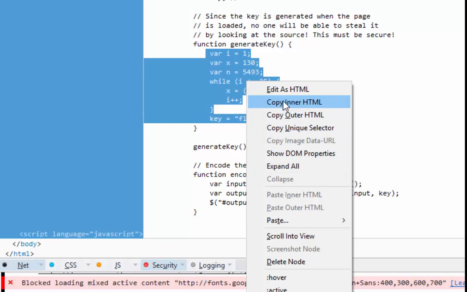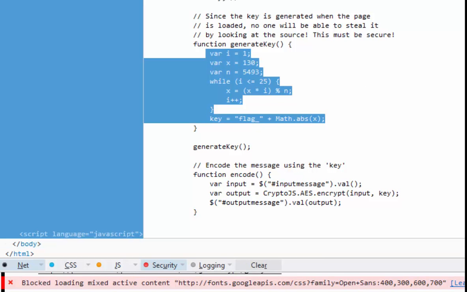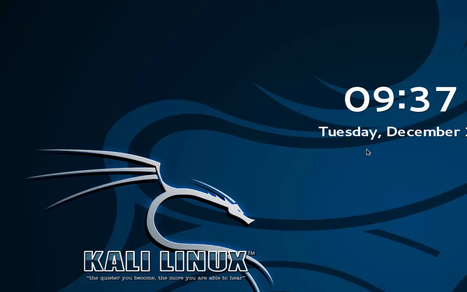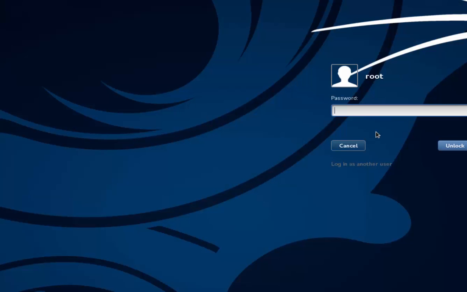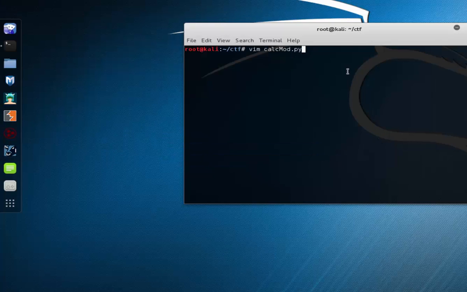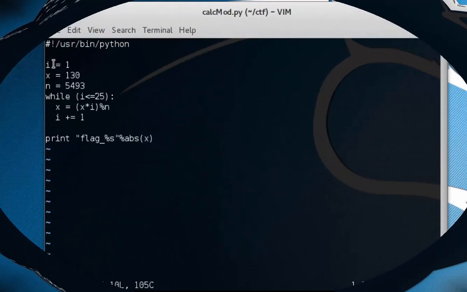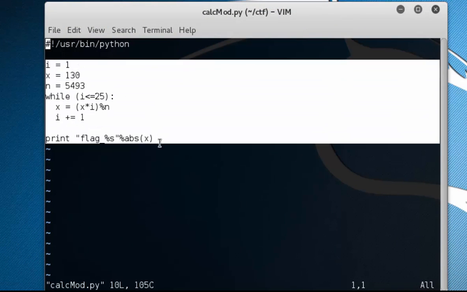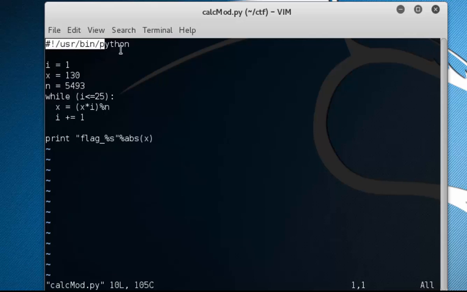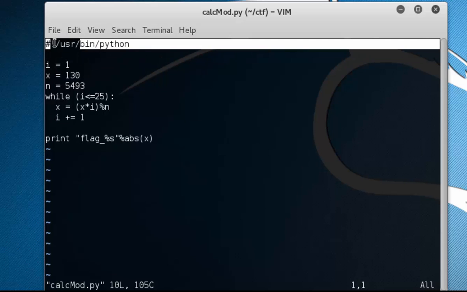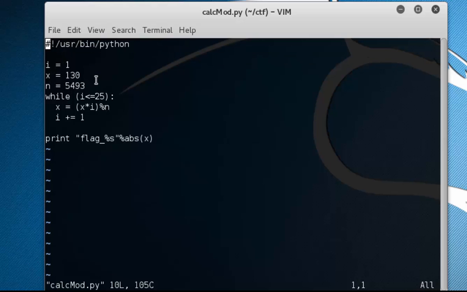So we're going to go ahead and copy the inner HTML. I'm actually going to bring up my Kali Linux machine. And inside of here, I'm basically just going to place the same formula, right? The only thing that I've added is the declaration that I need, the pound and the bang /usr/bin/python, because we'll just run this in Python. But this is the formula to generate that secret key.